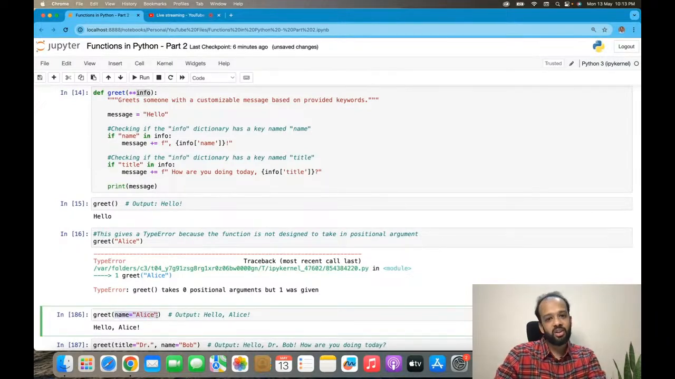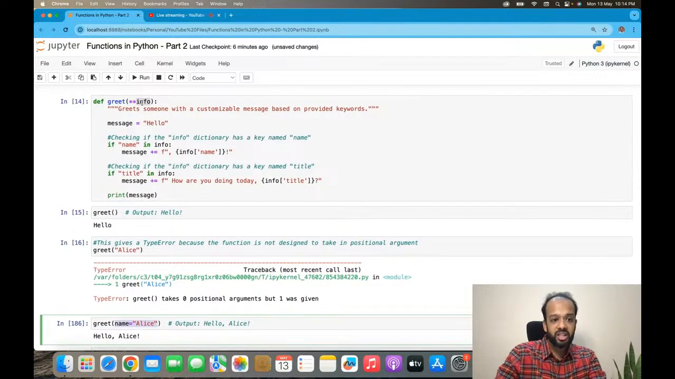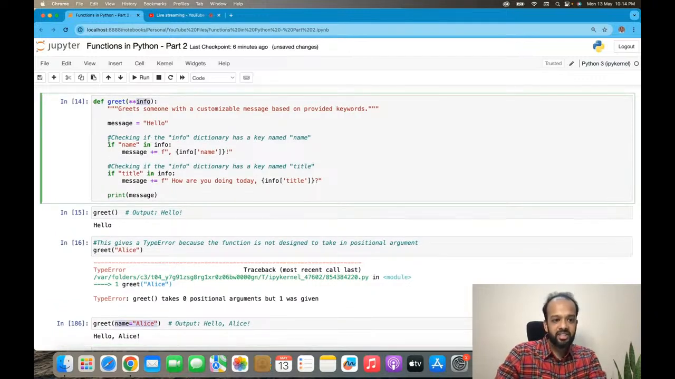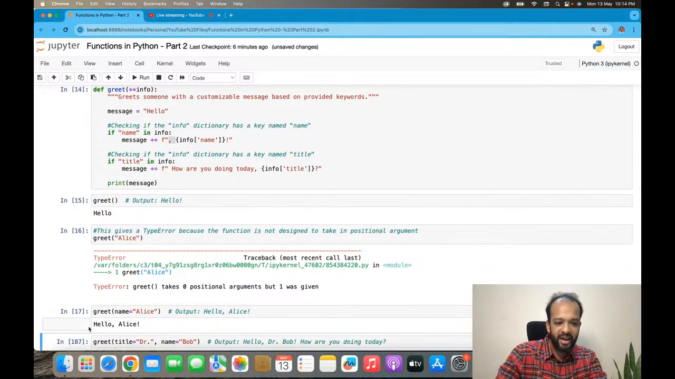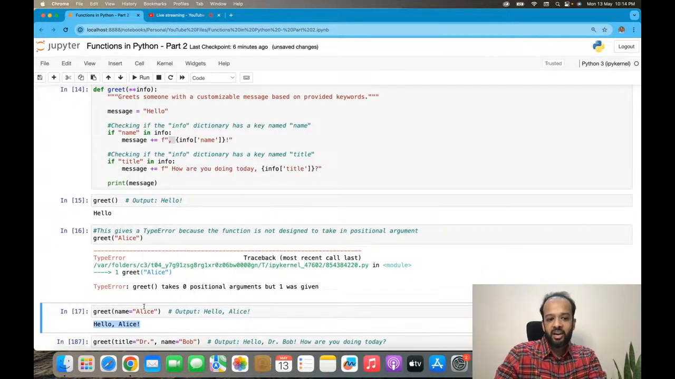So this is a keyword argument now because you have given the name of that parameter, and you're giving the value as well. And if you do this, name is equal to Alice will get passed into a dictionary called info, and then this code will get executed. So basically it will print hello, comma, spacebar, and the name, which is Alice. So it is printing hello, comma, Alice. This is exactly what is happening. I hope this is very, very clear. We have gone through it a bit quickly.